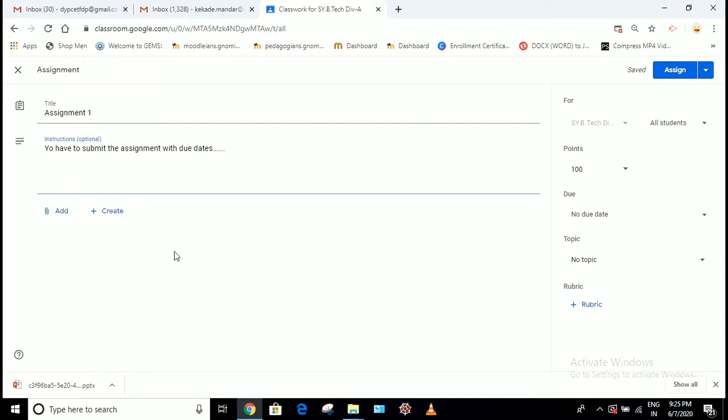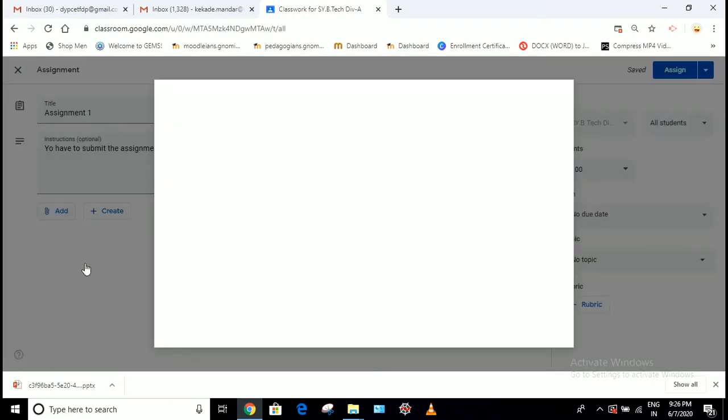Now, how to add the assignment? You can add the assignment by using the Add button, or you can create the assignment by using the Create button. First of all, we are going to see how to add the assignment. So click on the Add button. Again, you can add the assignment either from Google Drive, or from a link, or from a file on your local system, or from YouTube. For example, we are going to add the assignment from my local system. So I am going to click on the File button.